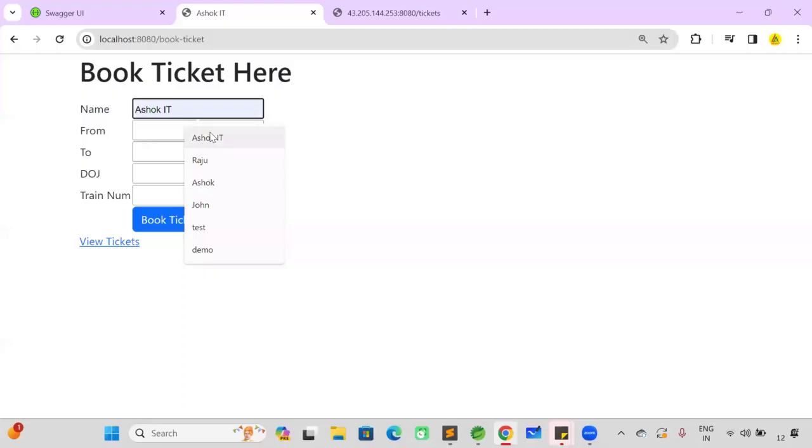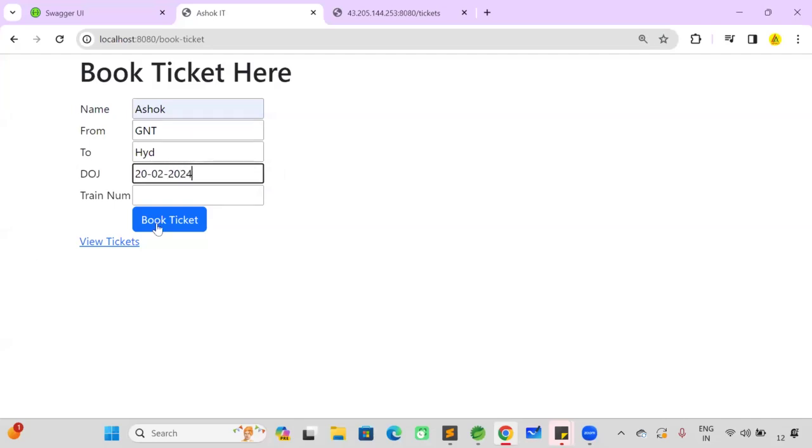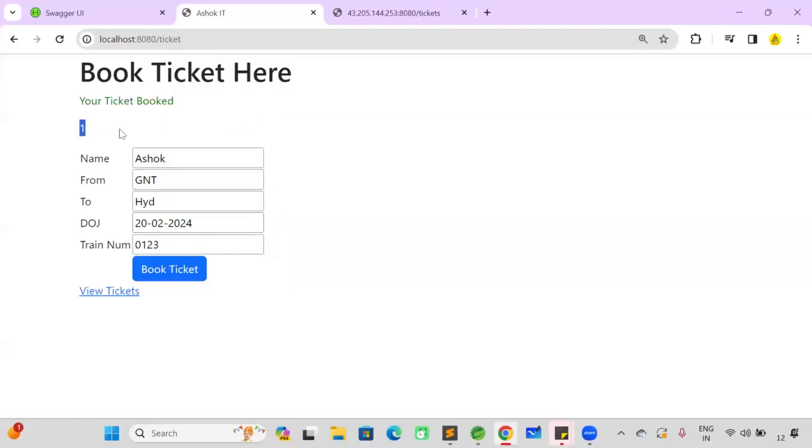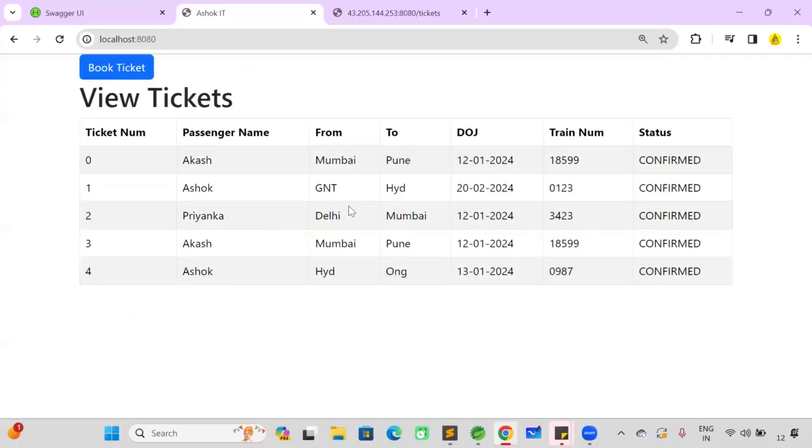Now let me create a new ticket. Ashok from Guntur to Hyderabad. Date of journey 20th Jan 2024. Train number 0123. Click on book ticket. Your ticket booked ID is coming as 1. View tickets now. So you can see that my ticket is booked from Guntur to Hyderabad with 20.